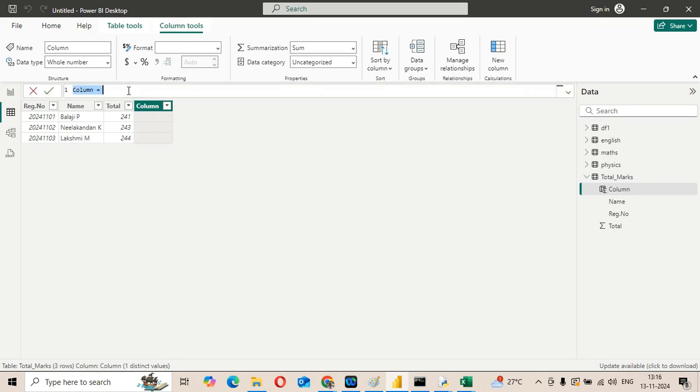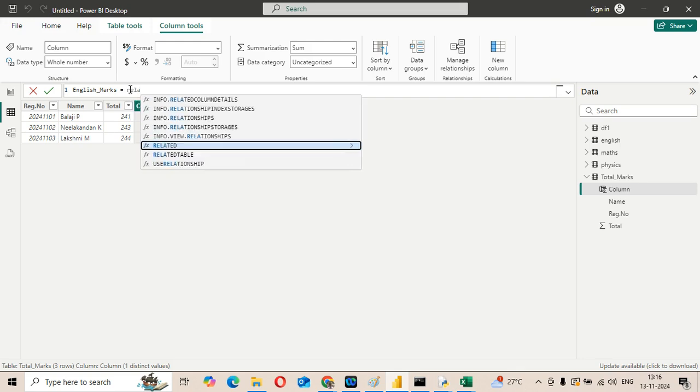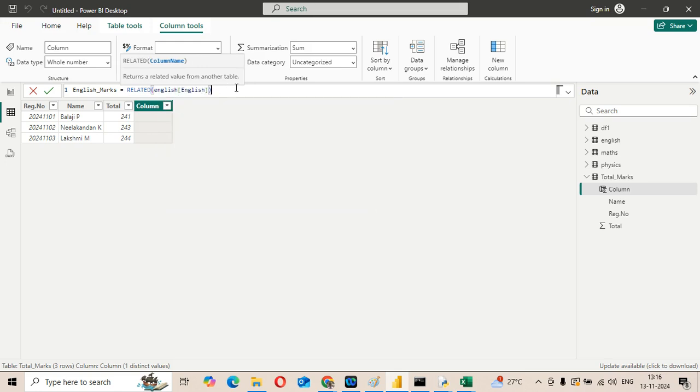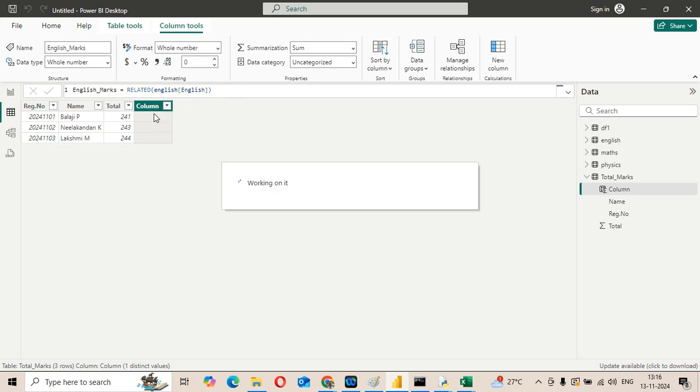And here you can give the column name as English underscore marks, and we can use the related function to get English marks. If you enter, from the English table the English marks will be loaded here and the column name will be English marks. The rest of the data visualization you can do, or else we'll try it.